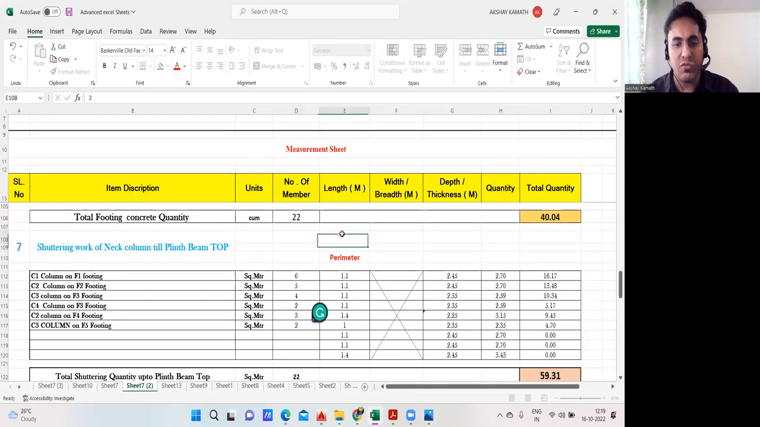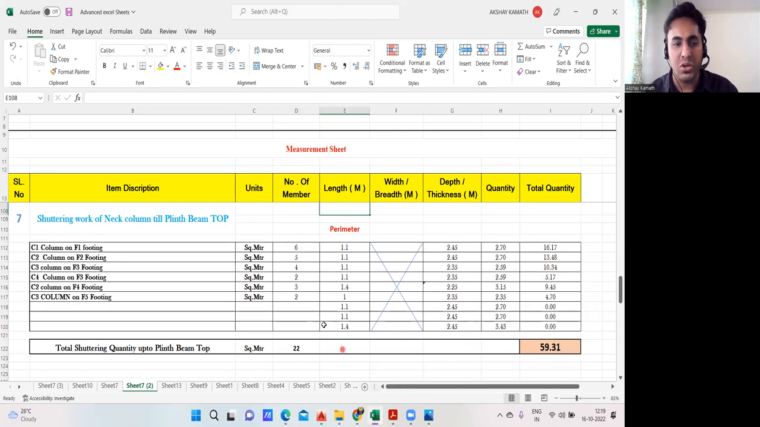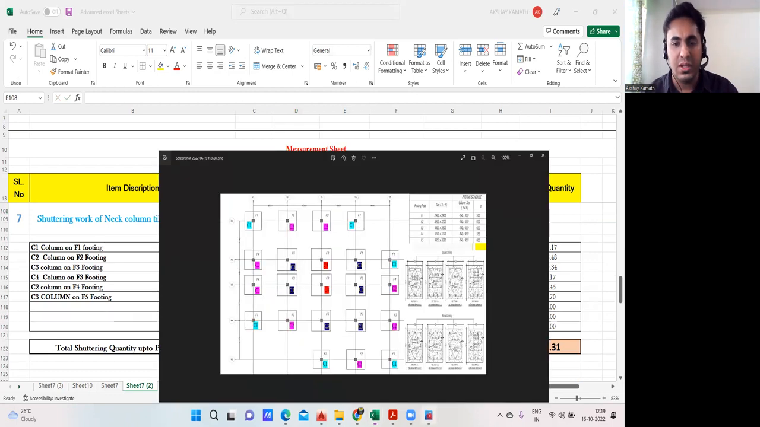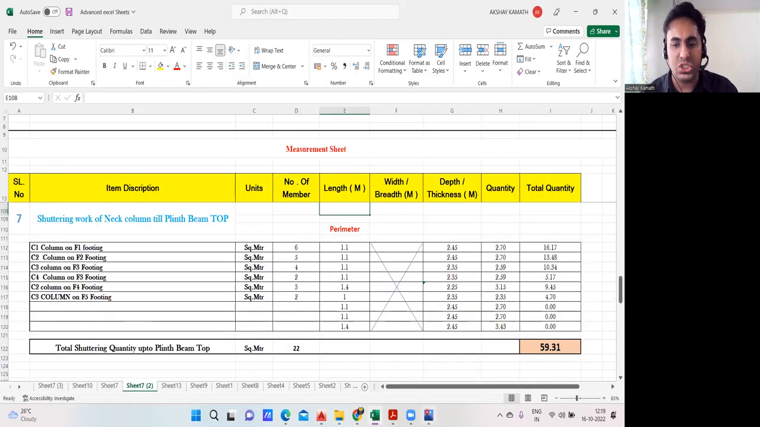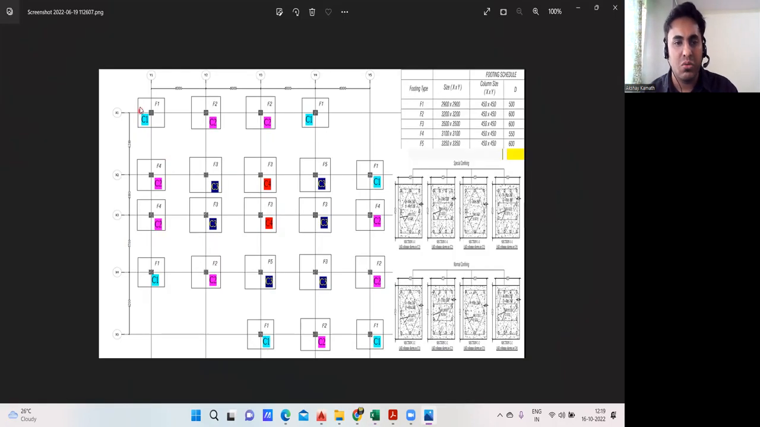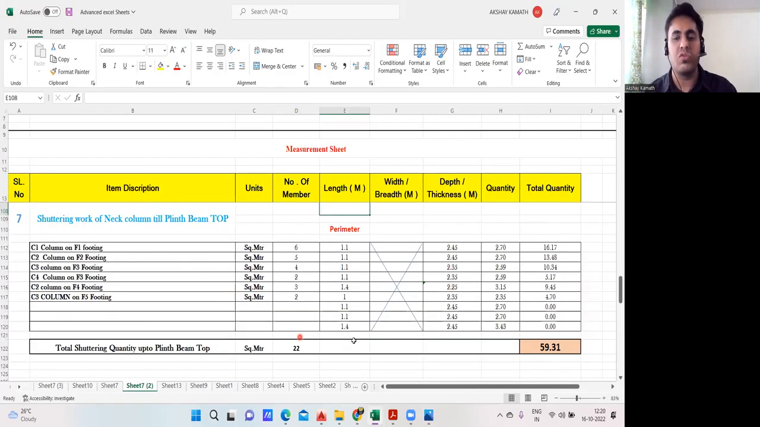So now we count how many footings we have got. 22 columns we should get. That should match the footing number, and obviously it will match. Okay, we'll count it still. 1, 2, 3, 4, 5, 6, 7, 8, 9, 10, 11, 12, 13, 14, 15, 16, 17, 18, 19, 20, 21, 22. Exactly. So 22 footings have come.